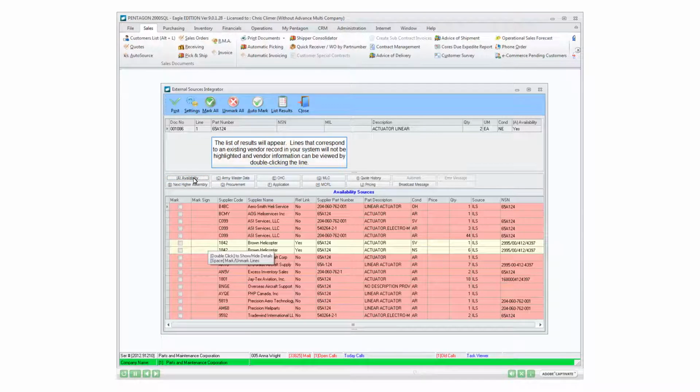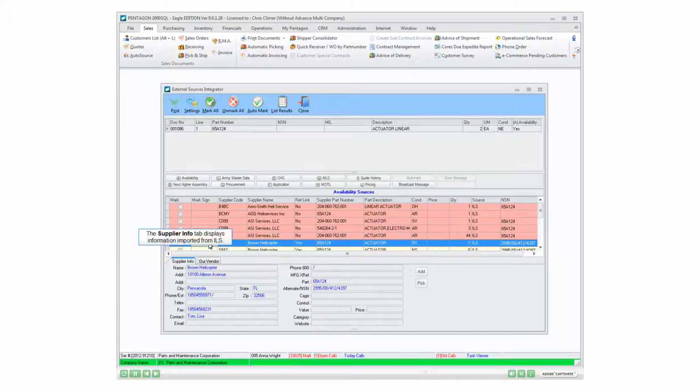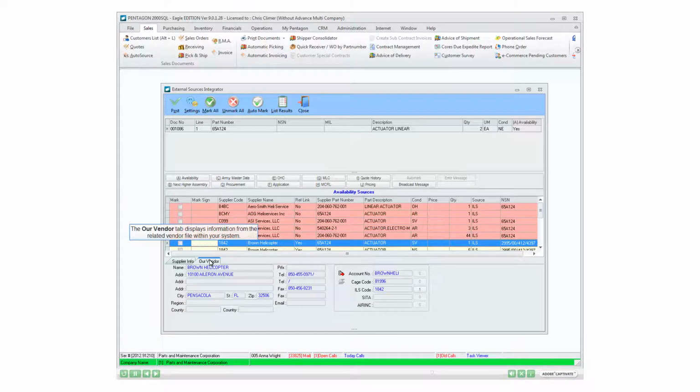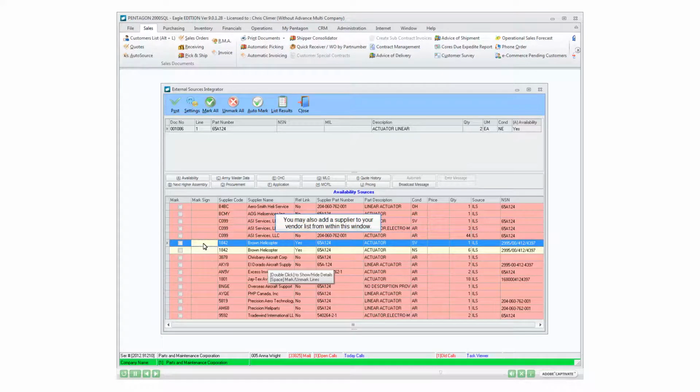Lines that correspond to an existing vendor record in your system will not be highlighted, and vendor information can be viewed by double-clicking the line. The Supplier Info tab displays information imported from ILS. The Our Vendor tab displays information from the related vendor file within your system. You may also add a supplier to your vendor list from within this window.